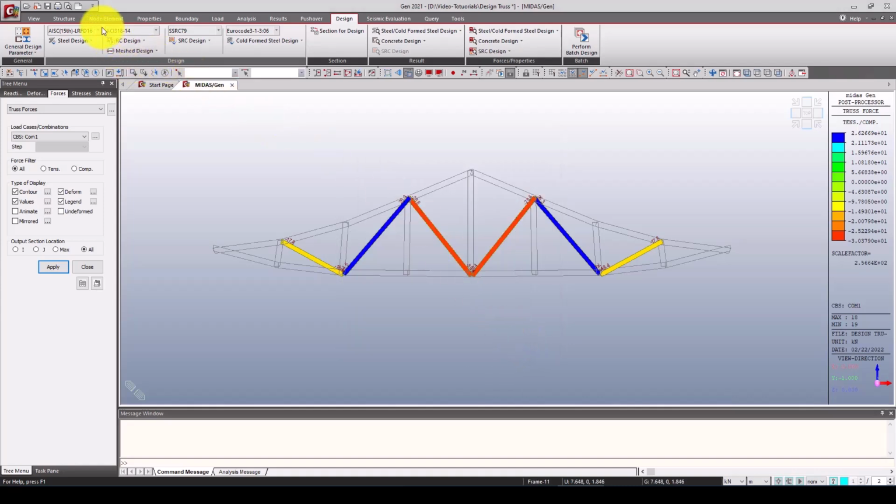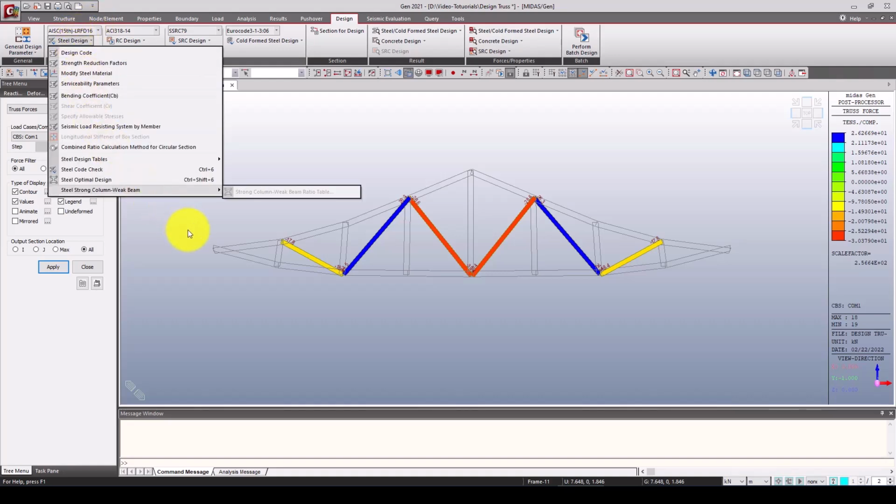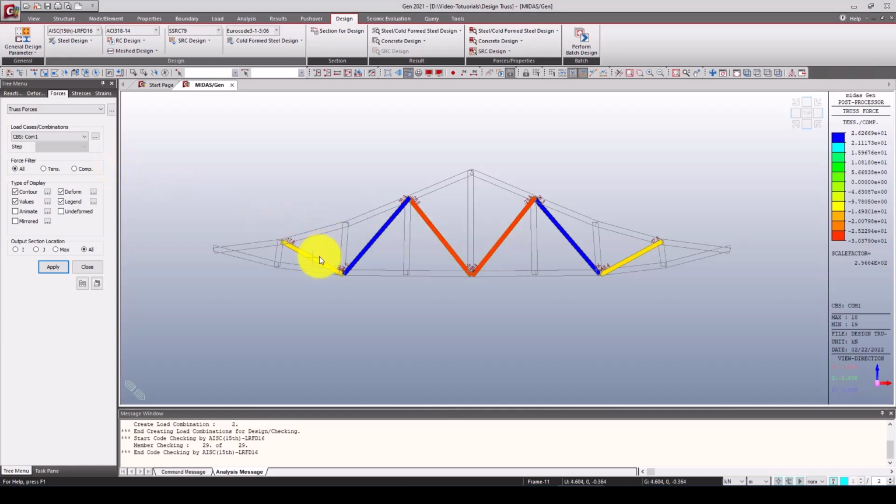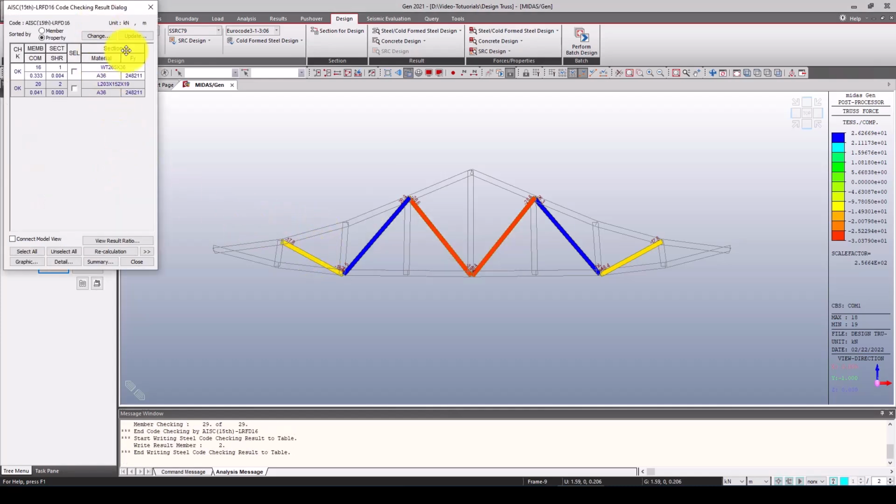Now this is very simple. We're not considering any earthquake analysis to define some extra factor. We just want to check based on the given load. So we're going to start code check. Now it starts to design the structure. So the structure design is completed.